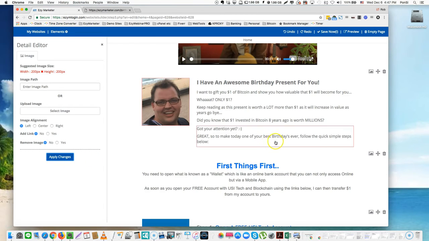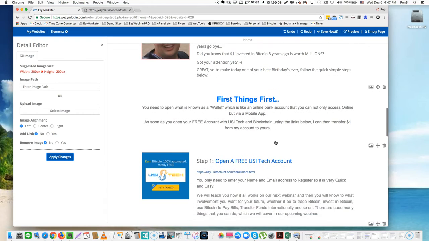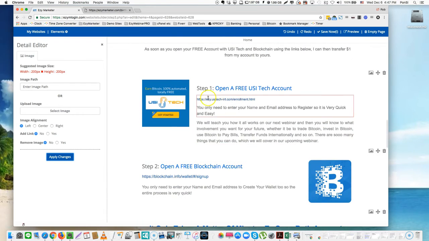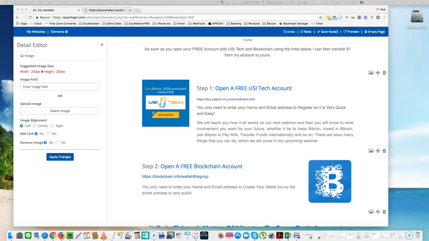Great. So now I scroll down. What else do we want to change here? We want to put your USI Tech link in there, don't we? Or do you want me to get your commission? No. We'd love my one to go in there. Okay, let me put in yours. You gave that to me earlier.